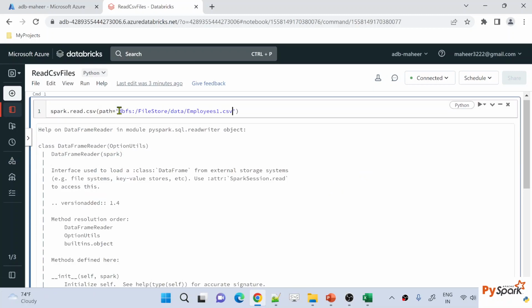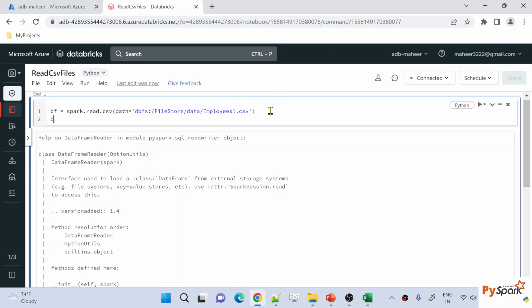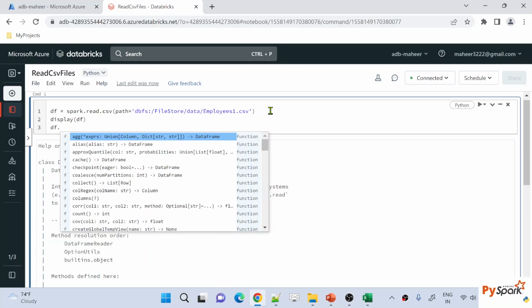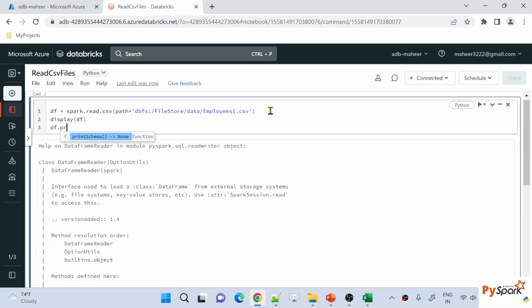So I am giving a path. From this path, it is going to read the CSV file data and return a data frame, right? That data frame, let's store in a variable called df. And once we store that, let's use the display function. To the display function, I am passing the df variable, my data frame variable. And also on top of the data frame, when I hit control space for the intellisense, you see there is something called the printSchema function. This is going to give the schema as well.